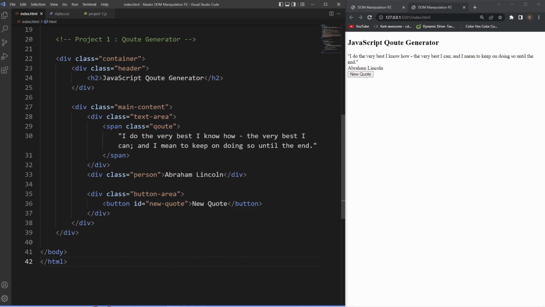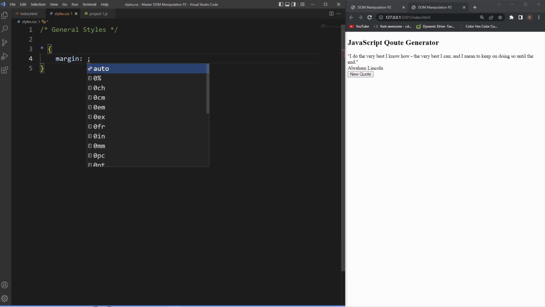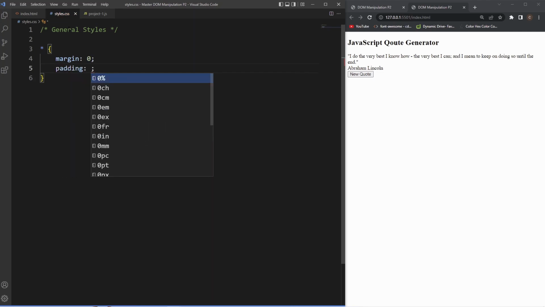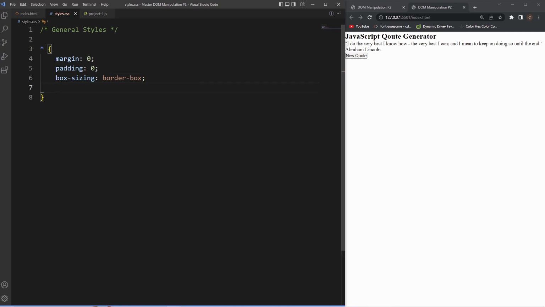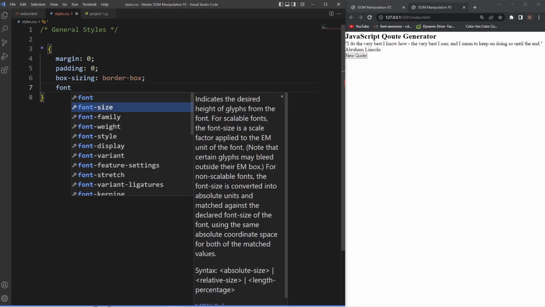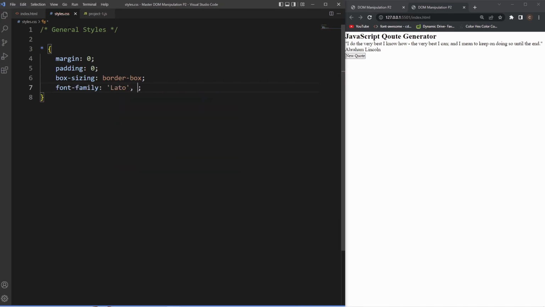Let's head into the style sheet now and just apply some general styles first. So we'll put in here general styles. We'll use the asterisk to grab everything, and we're going to say margin 0, padding 0, box-sizing border-box. Let's also make sure that the font family for all of our projects is our Lato font. We'll just have sans-serif as a backup.